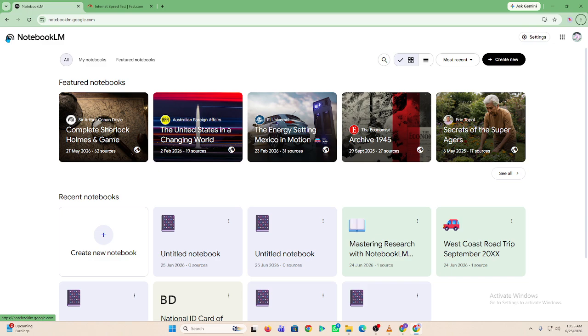Hey everyone, if you want to use NotebookLM with Google Docs in 2026, you're in the right place. In this guide, I'll show you how to connect your Google Docs, analyze content with AI, and get more value from your documents. Using Google Docs with NotebookLM allows you to turn your documents into an AI-powered knowledge base that can answer questions, create summaries, and generate insights.